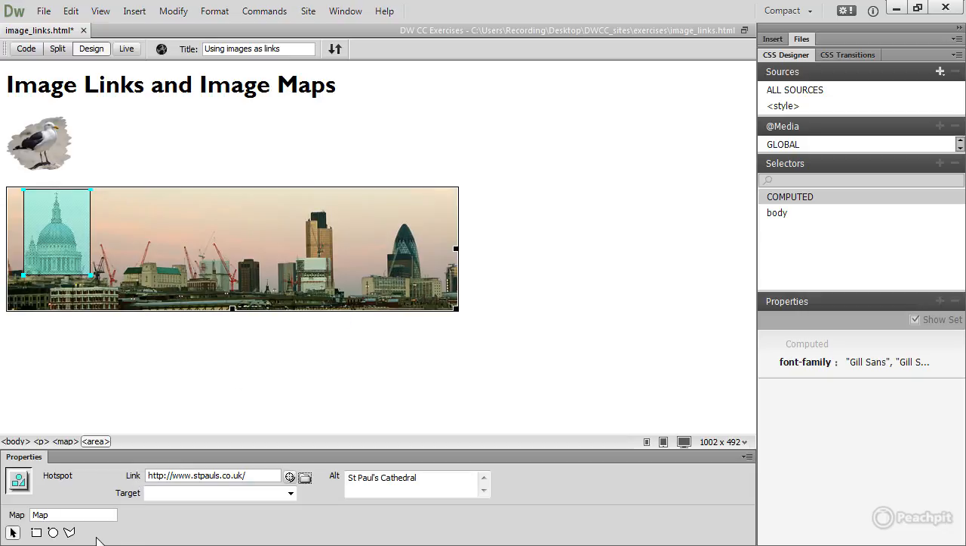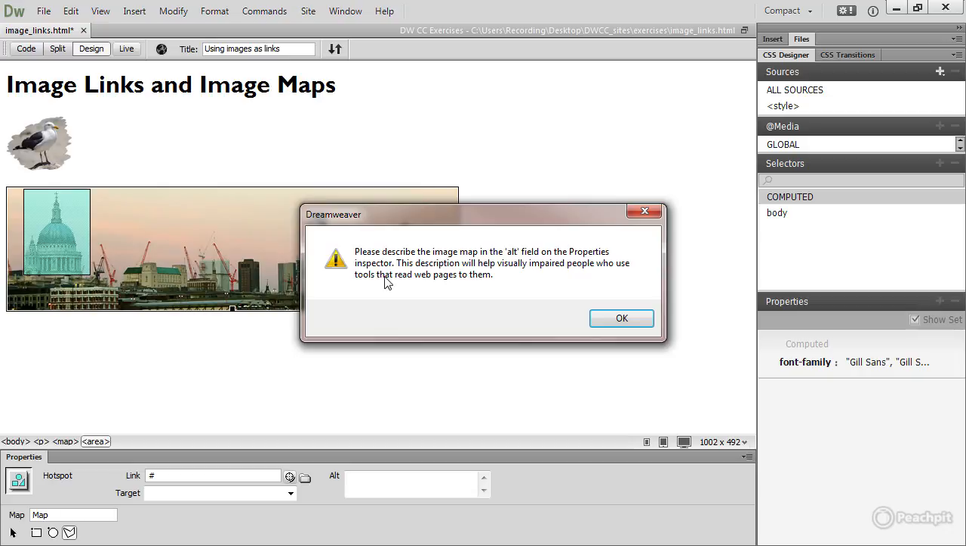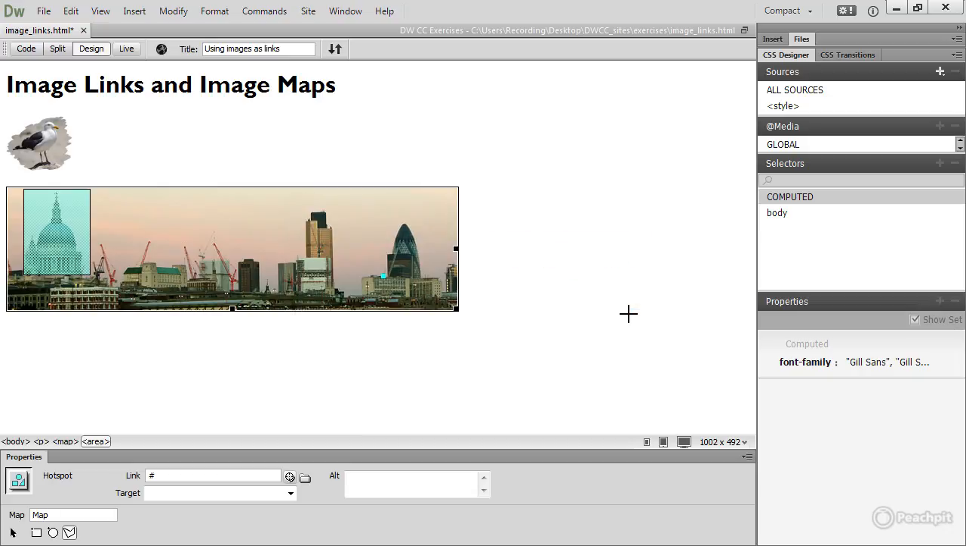And then for the Gherkin I'm going to use the Polygon Hotspot tool. Select that, then click at a point where you want the hotspot to begin. You get that message again, just click OK to get rid of it, and then keep clicking around and it will create the shape whatever you want. So there's my shape for the Gherkin, and we need to put in some alternate text. It's the London Gherkin and then the link.